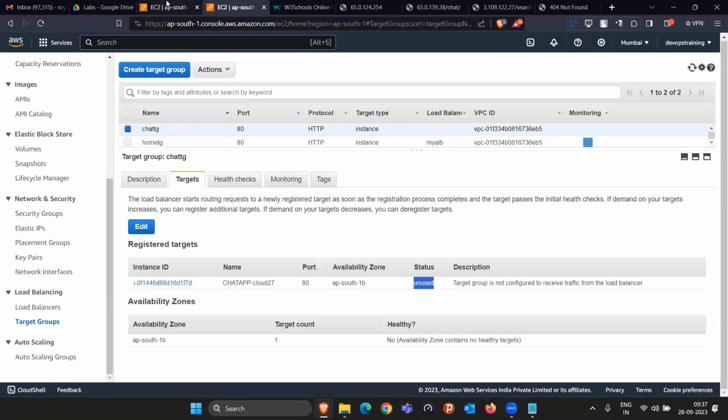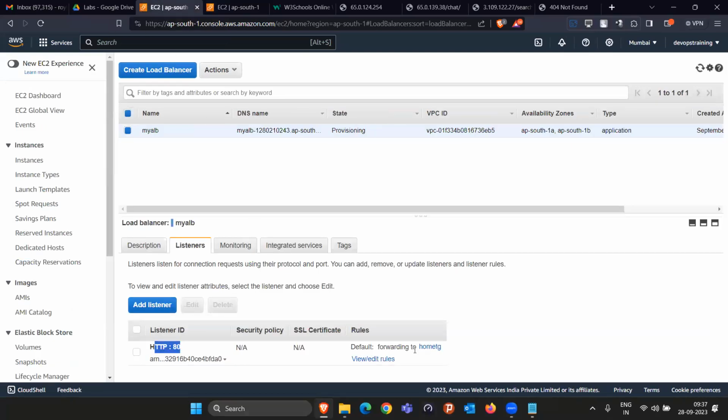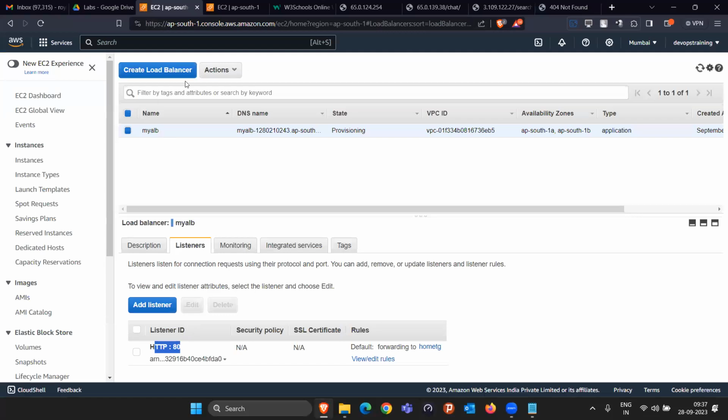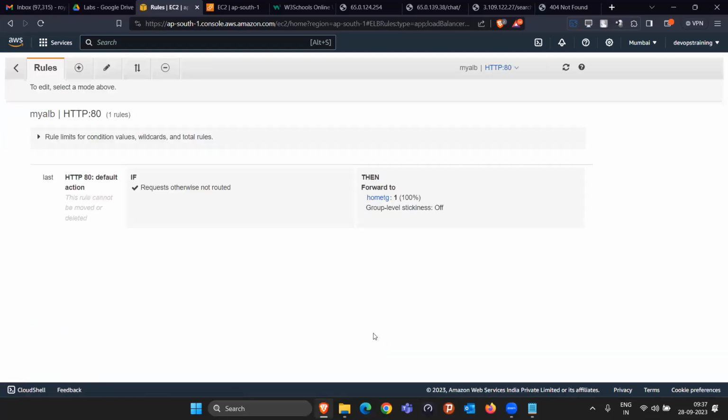And I told you that our application load balancer can attach to only one target group. If I remove this home TG and attach chat TG here, then it will start to forward the request to slash chat, but the home page will not work. Slash search will not work. So that's why, in the load balancer case, you go to the listeners, where there is an option called view and edit rule. Just click on this.